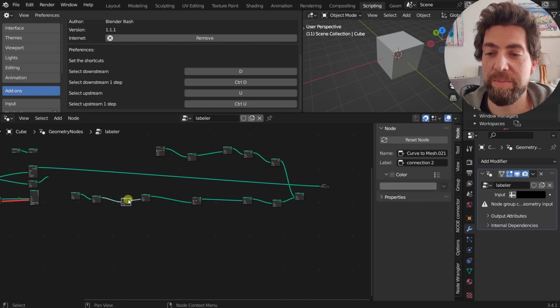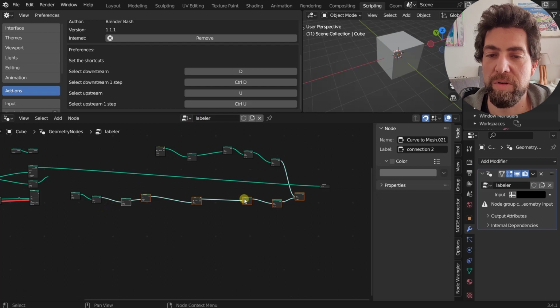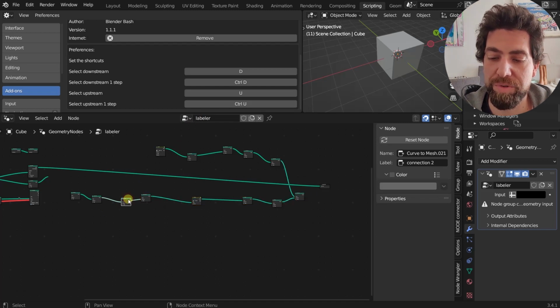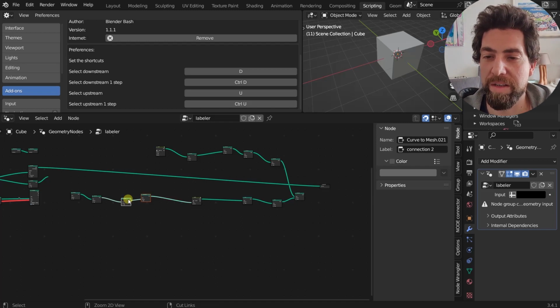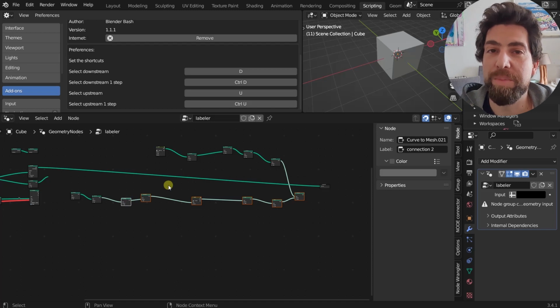Or you can select upstream. So if you select upstream, it will go all the way to the top, or you can select upstream with just one step. And that is practically it. There's nothing more to tell you. It's so simple, but it's a lifesaver for me.